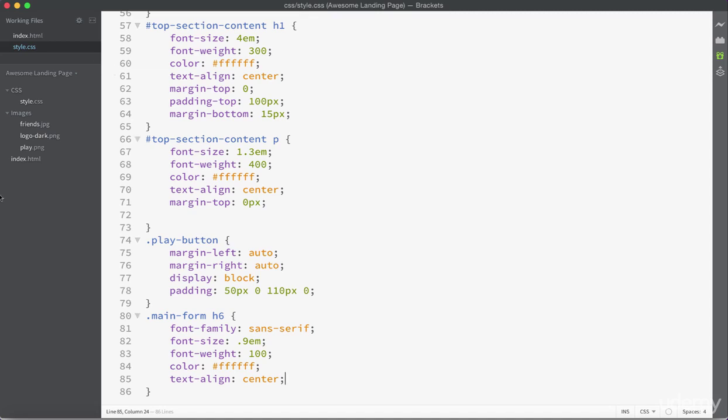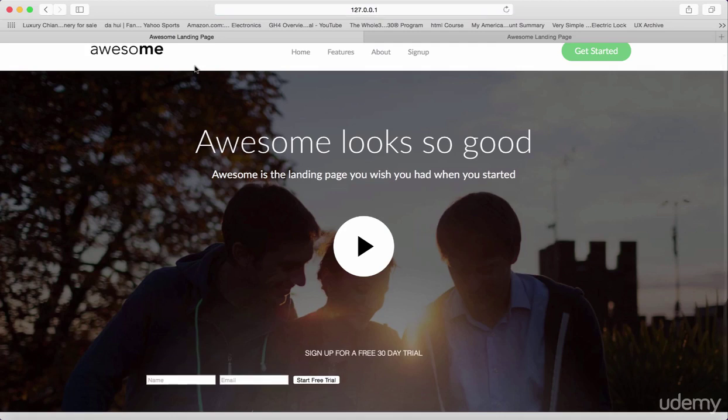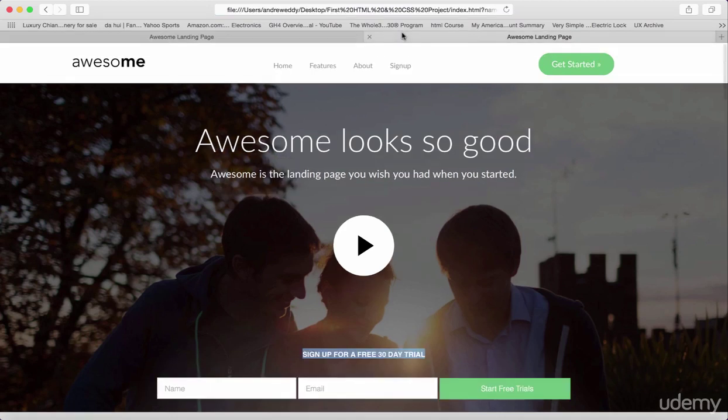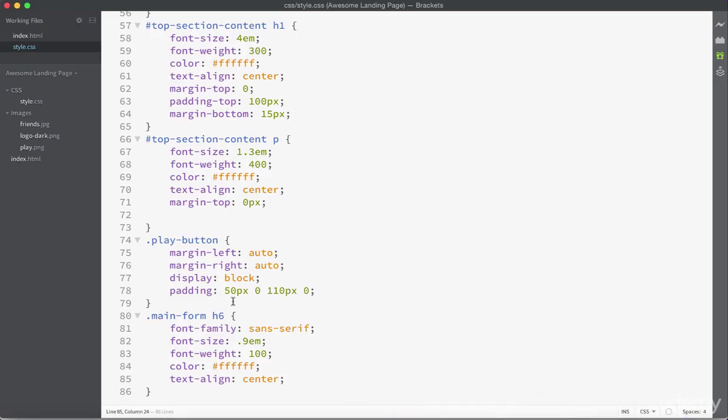Alrighty, let's take a look. Perfect. So we now have that looking pretty good. Let's go back here. This one looks a little bit thicker. Not too concerned about it though. I kind of like the thinner. Well, doesn't really matter. Now we need to style our input and our buttons. So let's get back in and do that.